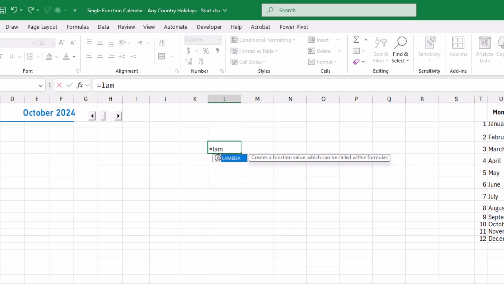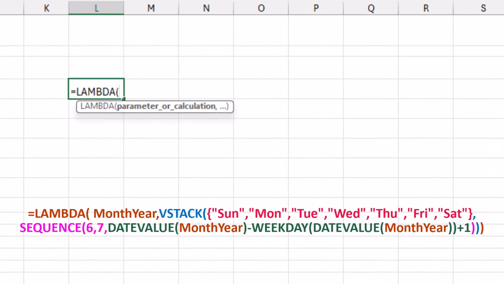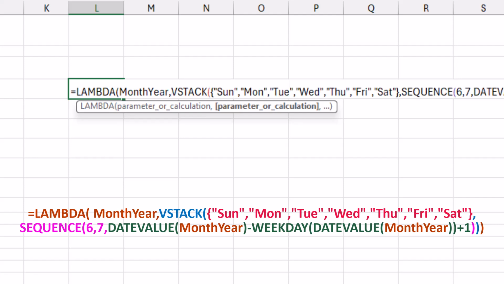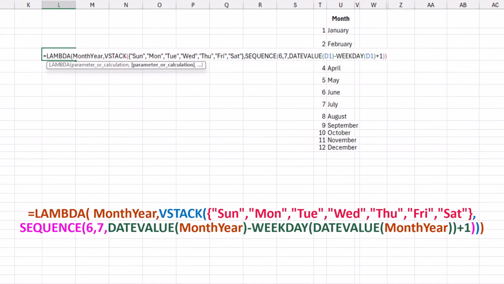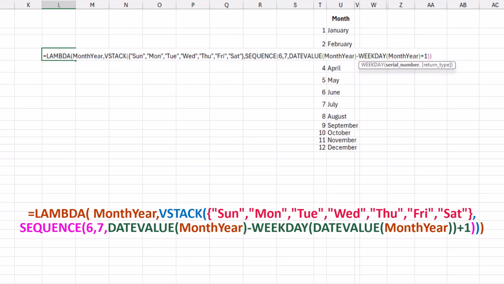I type equal lambda, and then I hit tab. My parameter, because I'll be selecting month and year, I can name it something like month and year. So I type month, year, and then comma, that's the name of the variable, and then I paste my vstack function, Control V. The only variable is cell D1, and I want to replace cell D1 with month and year. Every occurrence of cell D1 will be replaced by month and year. We have two occurrences, and now I close the bracket for my lambda function.